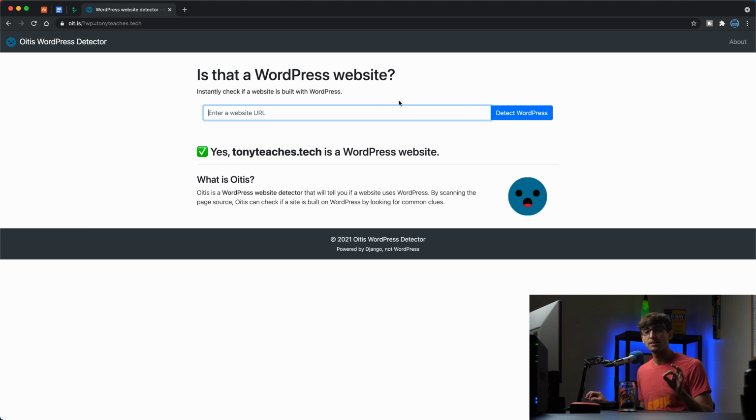So basically the goal is to log a new database record every time somebody searches for a domain name. I want to log what they search for and whether or not it's WordPress. So very simple concept. Let's see how we do that with Django. So we'll minimize this for now.